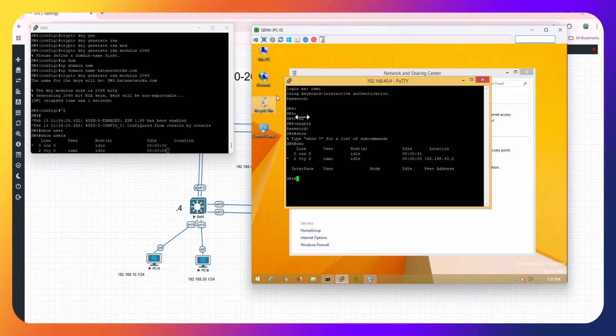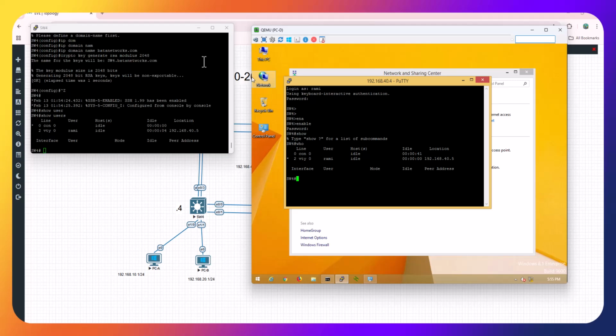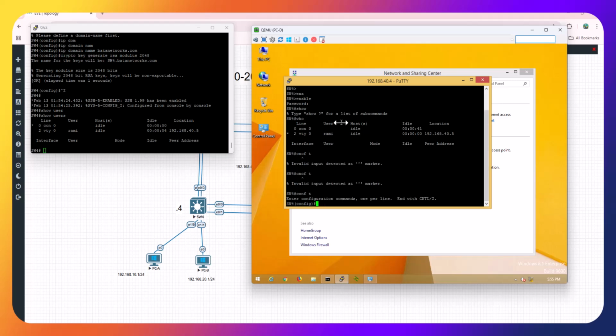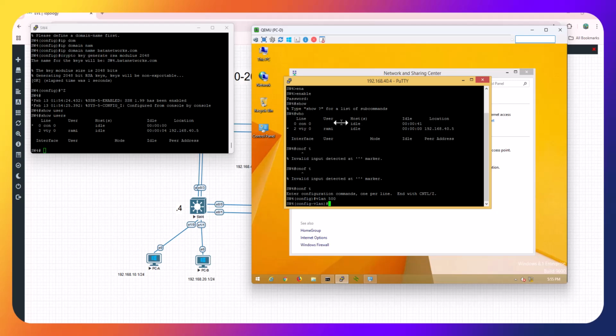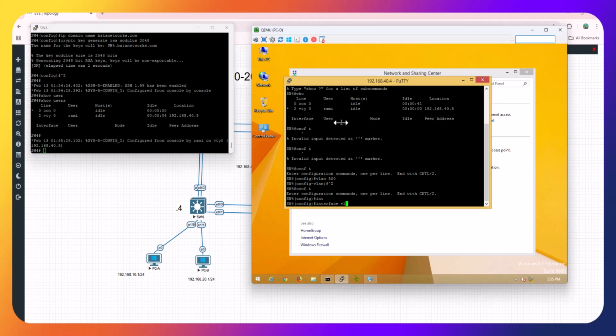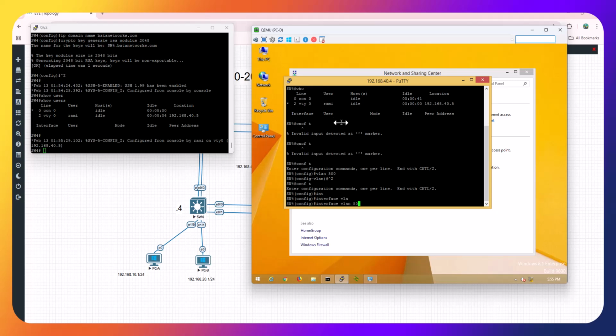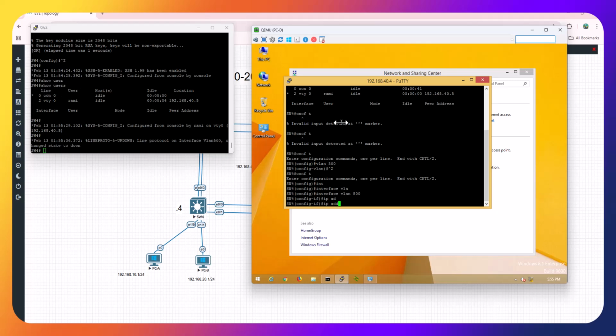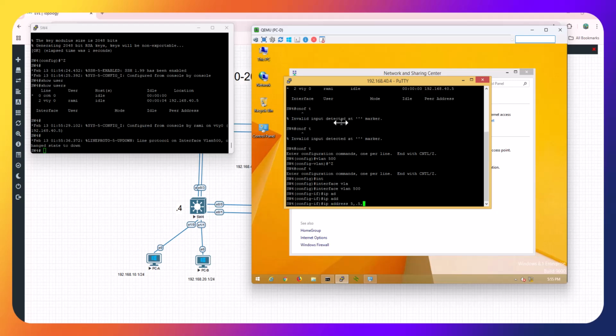So this is how we create a VLAN, a layer 2 VLAN. You create a layer 2 VLAN by just typing like this, VLAN 500. This is a layer 2 VLAN. How do you create a layer 3 VLAN? Show interface VLAN 500, IP address.